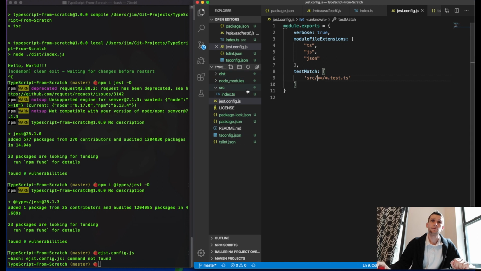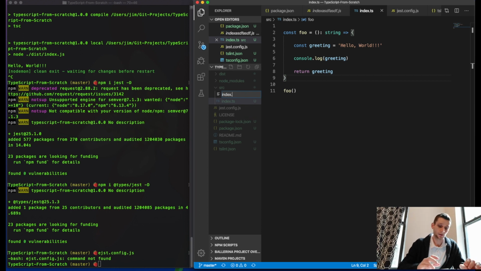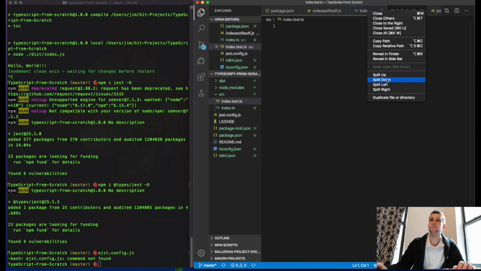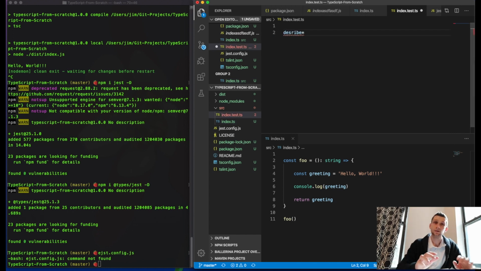And that should also be fine. So let's create a little index.test.ts here. Just going to split this down so that we can see everything. And it's just describes full of its, right?